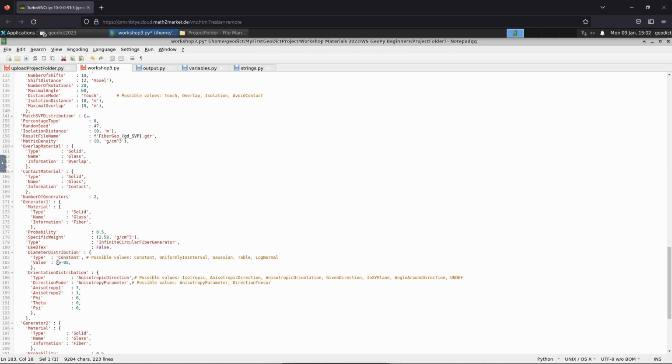For the value now, we will insert our new variable. Replace the 1e-5 by GDFD times 1e-6. This transforms the micrometer value into meters, as the fiberGeo command expects the value given in meters.